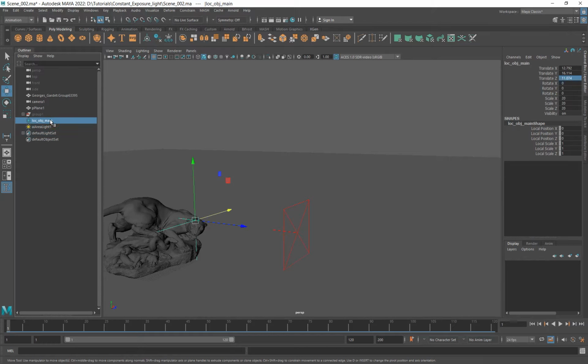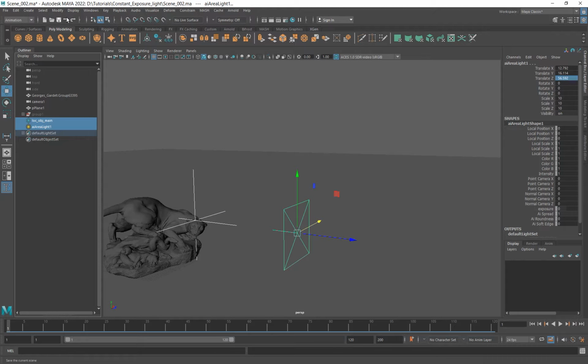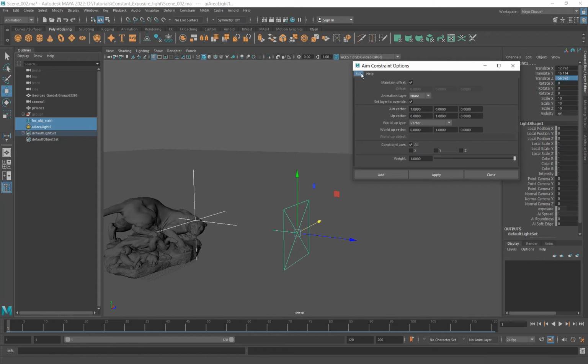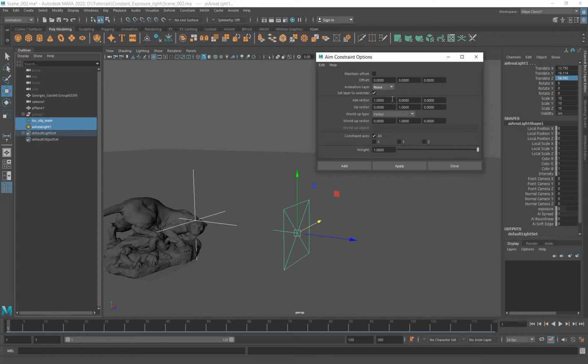Now I'm going to constrain it by selecting the locator first, then the light, and going to the animation constraint menu, aim constraint, going into its options. I'm just resetting the settings, and you don't have to change anything. We are going to constrain all the axes with the locator, and make sure to check this maintain offset box on, because if you don't, the light will go to the locator's position. We don't want that.